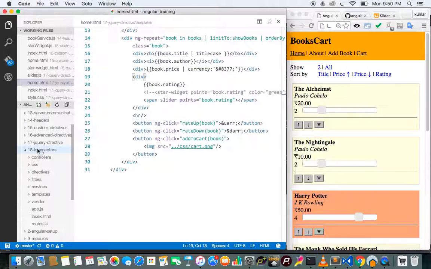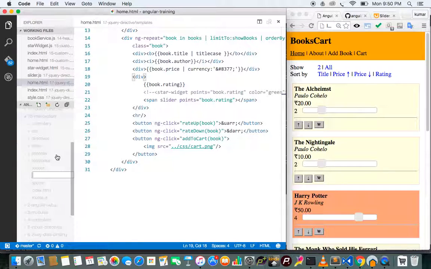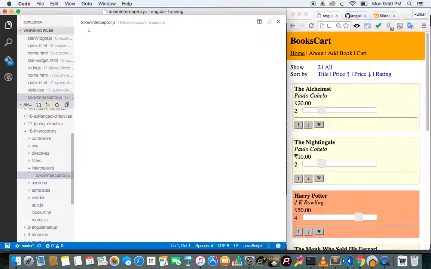Cool. So let's create a folder for interceptor. So new folder, interceptors, and let's have a new file. Let's have a token interceptor.js. So we'll use this interceptor to put tokens on request object, and we'll do some more stuff. So I've just created an interceptor.